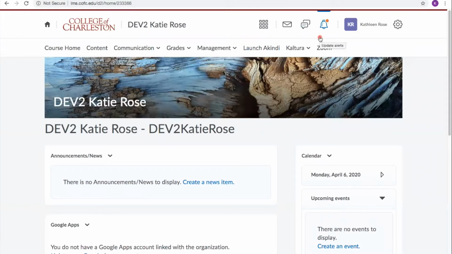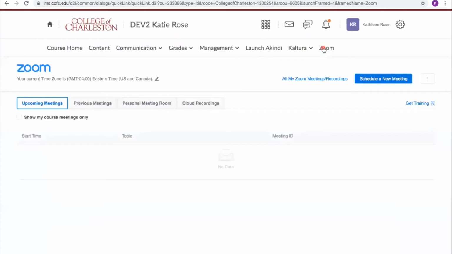Hi everyone. Today I'm going to show you how to create a Zoom scheduled meeting within the OAKS integration. What you'll first need to do is find the course that you want to schedule your meeting in. From the top toolbar, you'll see a link to Zoom. Click on Zoom. This will take you to your Zoom page.